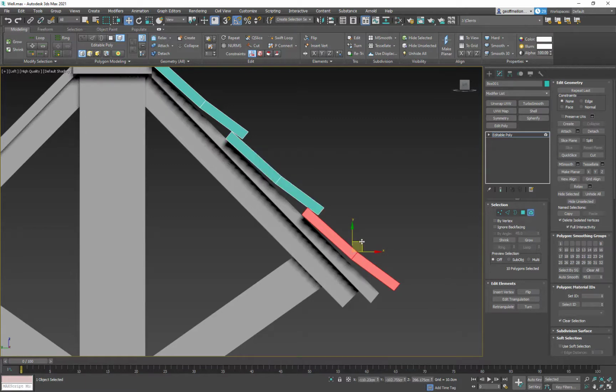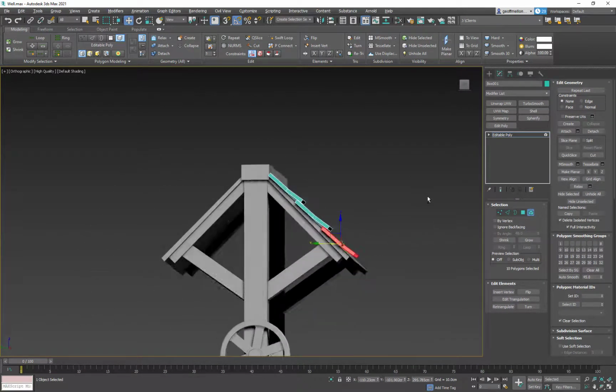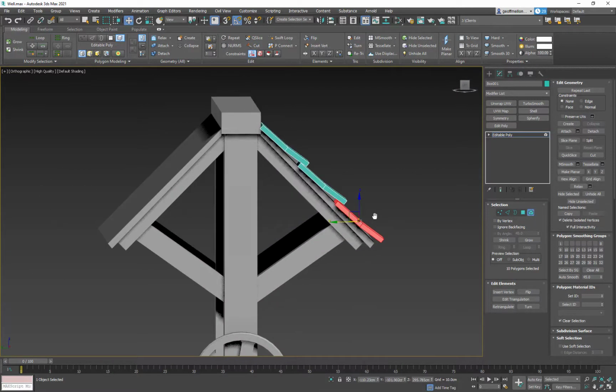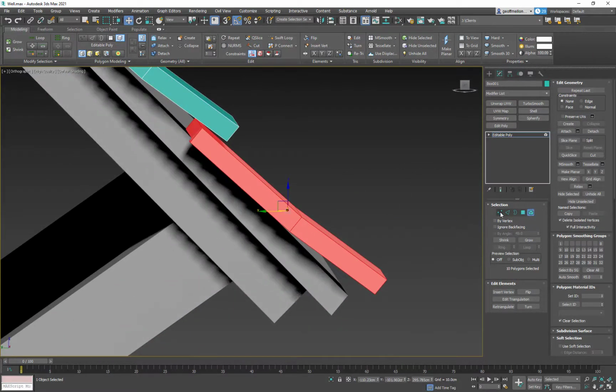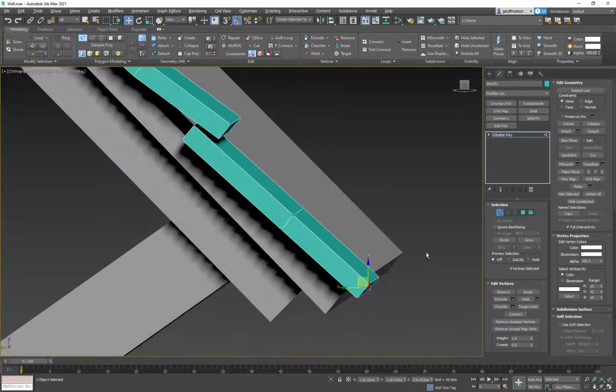I'll grab this one, move it down a little further. Let's see. Yeah, it's pretty good. I want it to go up so it gives a little flavor. We can even, if you want, change them per piece. You could do this, and bring it back down and stuff.